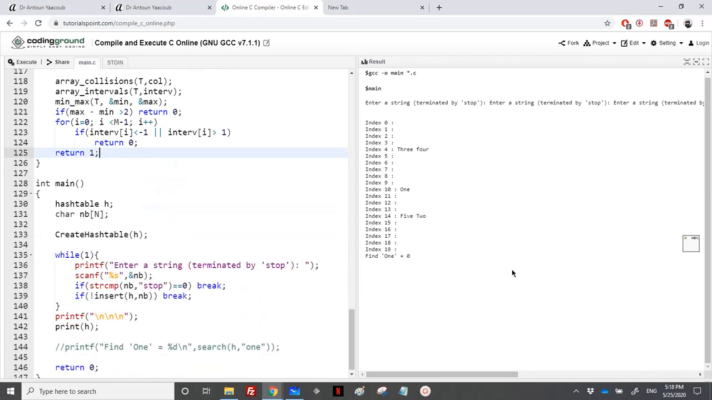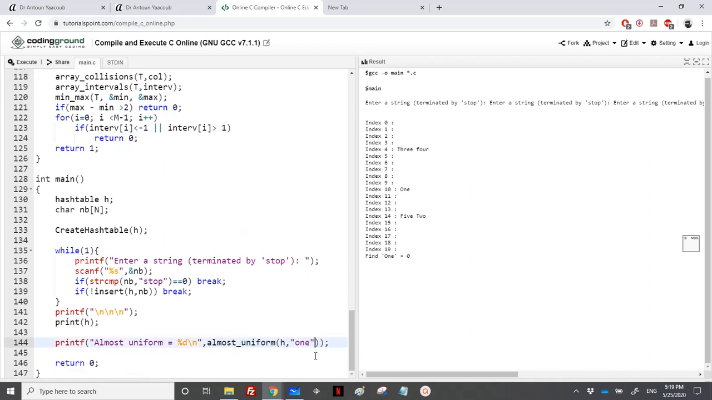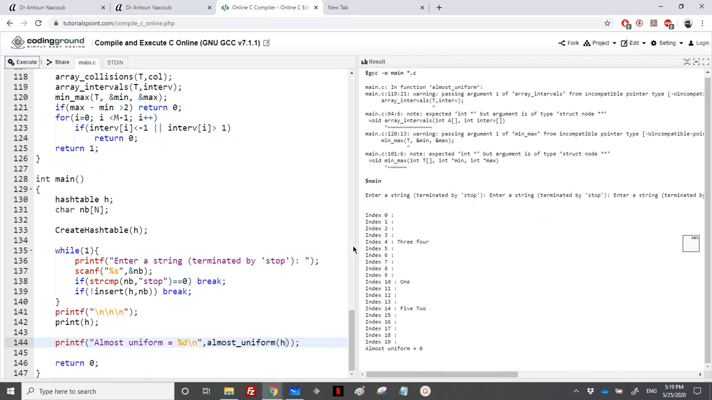So I will check if this hash table is uniform. It's uniform because the difference between the elements here is at most 2. If you can see the minimum and maximum, it's not greater than 2. So let me just update this. Let's say here almost uniform, and I will call the function almost uniform on our hash table h. So let's execute and see the output here.